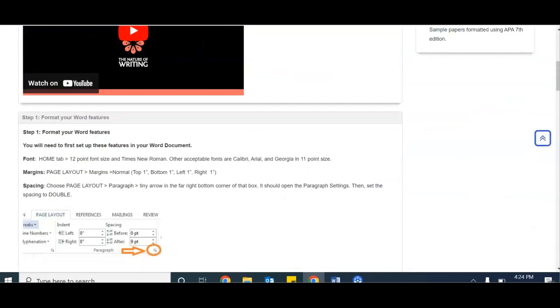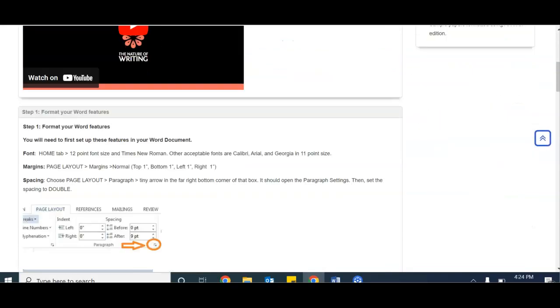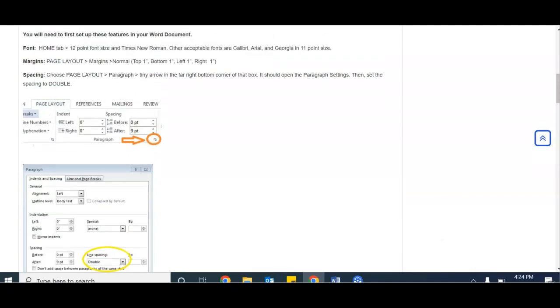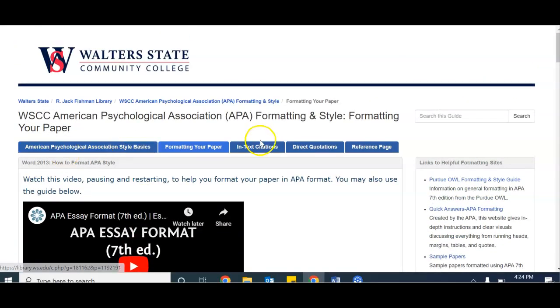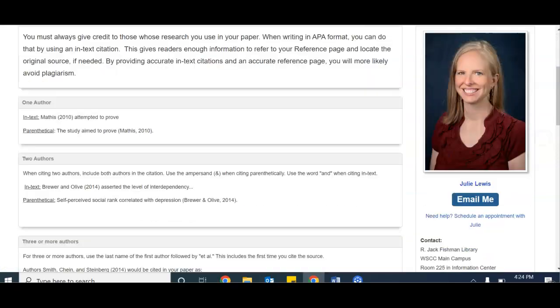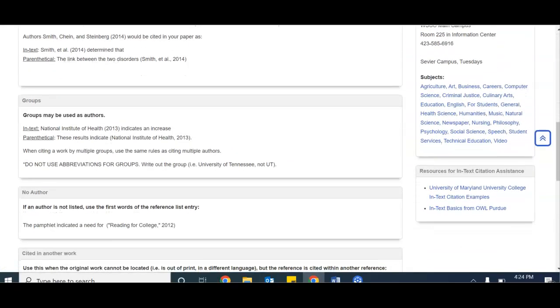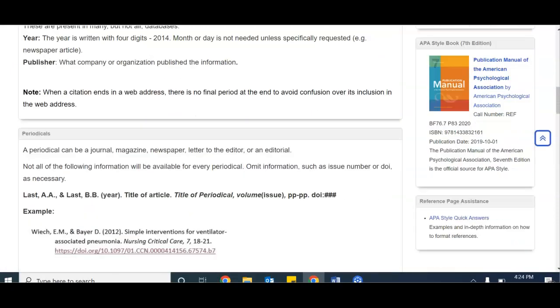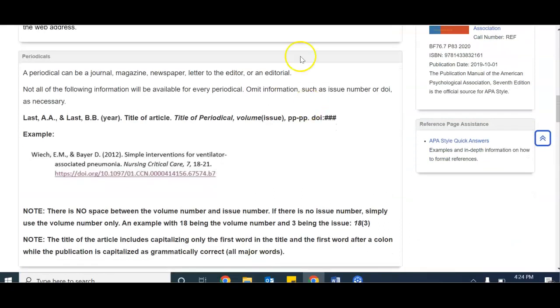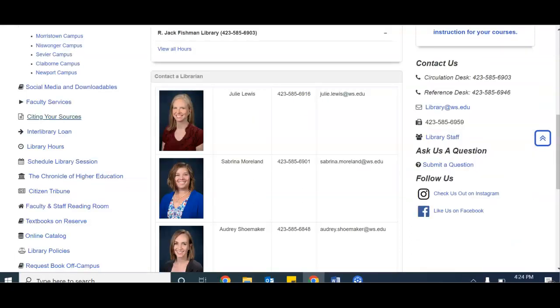We have information on how to format your papers with lots of screenshots and information for double spacing and all those requirements. We have information on in-text citations, so lots of examples of common types of sources you'll use, and then also some examples of those reference entries for your reference page. So that's just one space to check out.